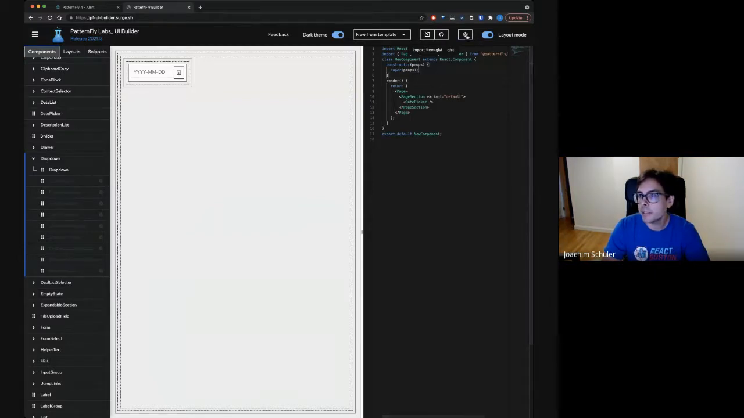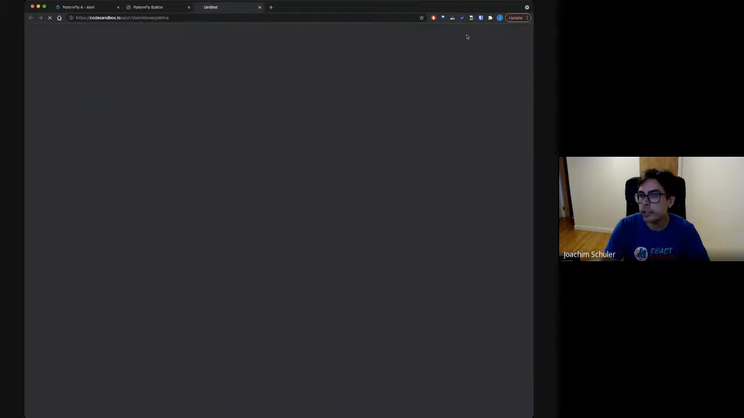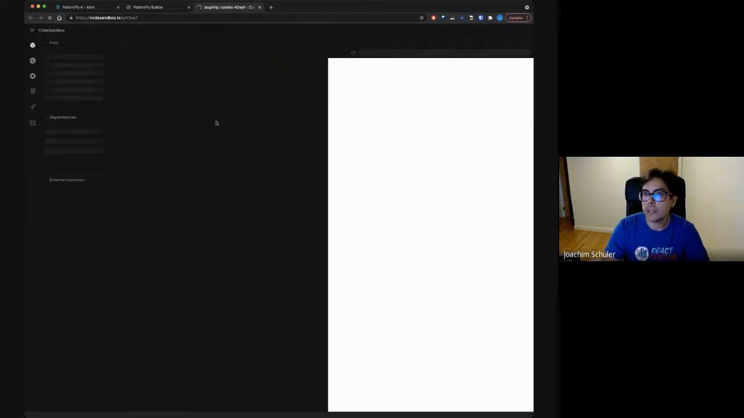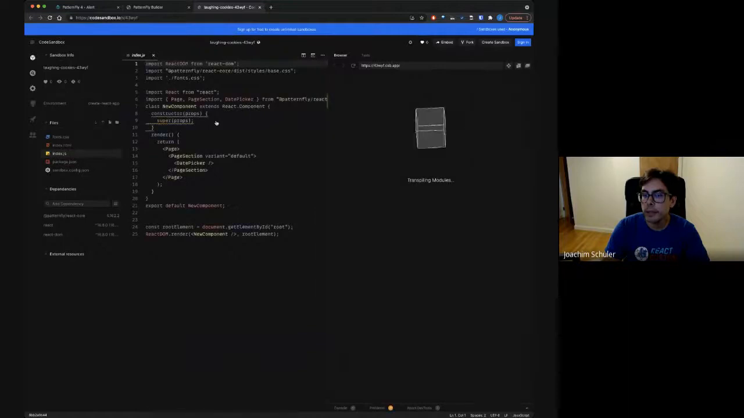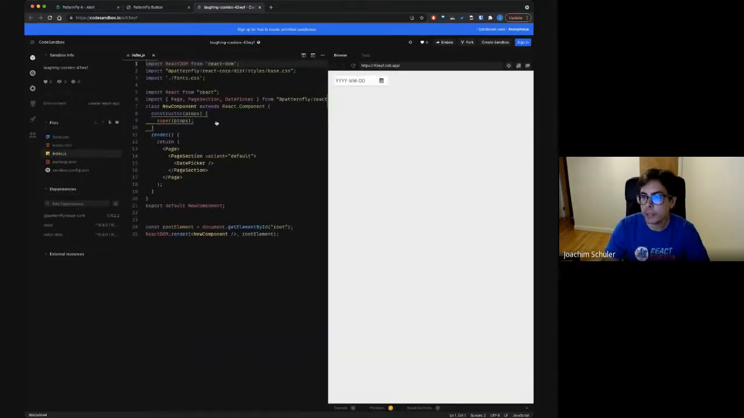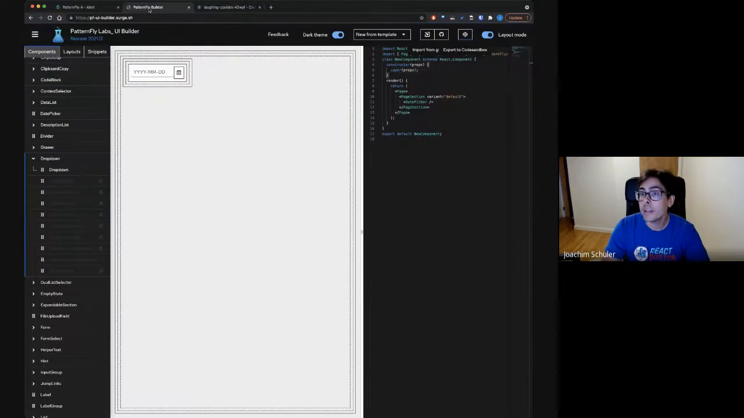And then lastly, there's also an export to Code Sandbox. So when you click on this button, as the name says, it's going to export whatever you create over to Code Sandbox. And in this way, you can also share it out and start playing with it in the Code Sandbox environment.